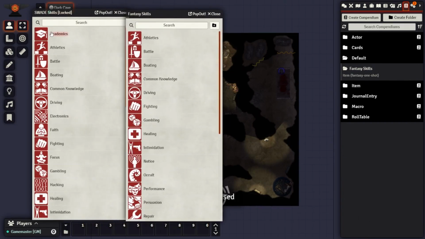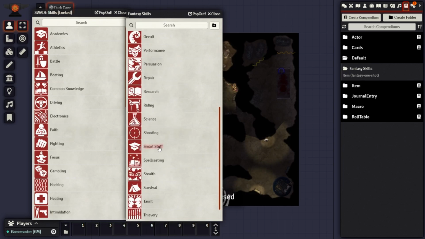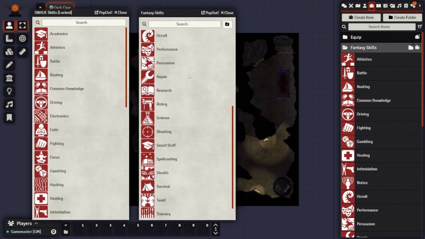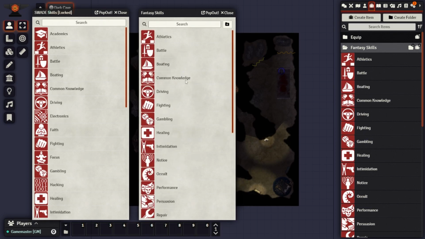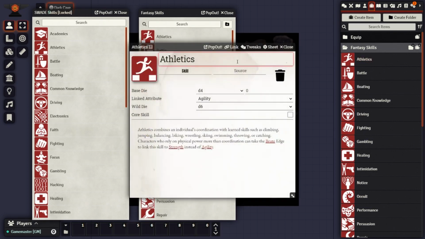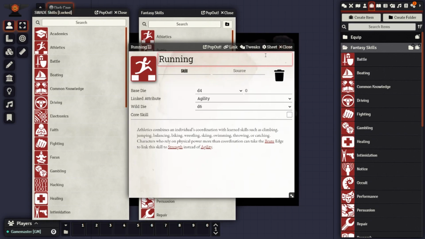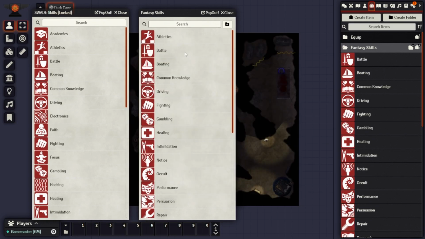So I have the original skills. I have the fantasy skills. As you notice, I still have smart stuff in here because I did not rename it to academics. And if I look at my items, all these in fantasy skills are now copies of this tab right here. So I go into here, say I change athletics to something else. The compendium does not update because it's a copy of the list.